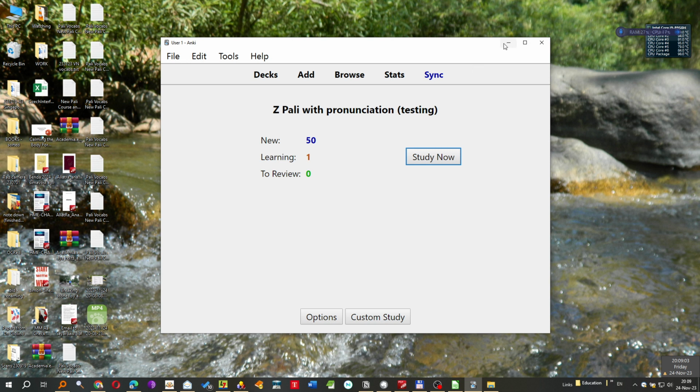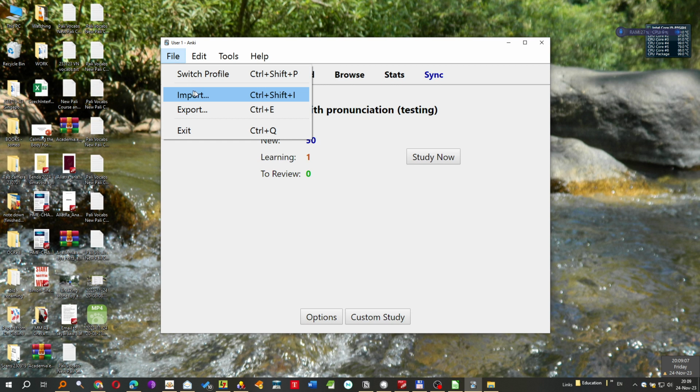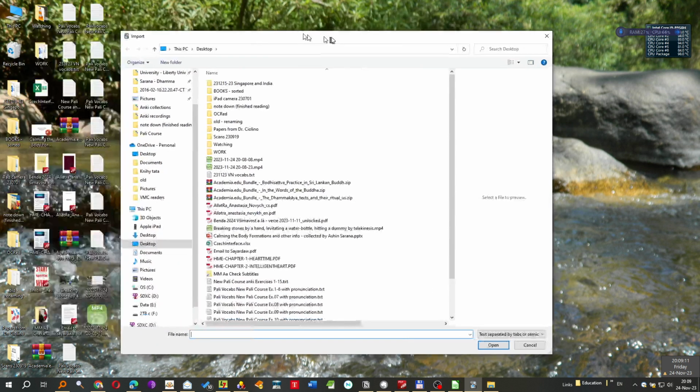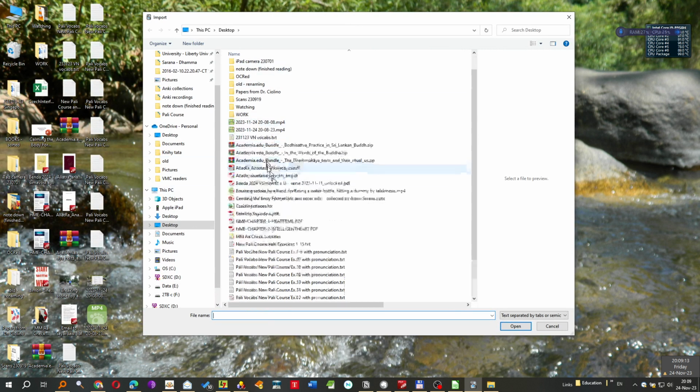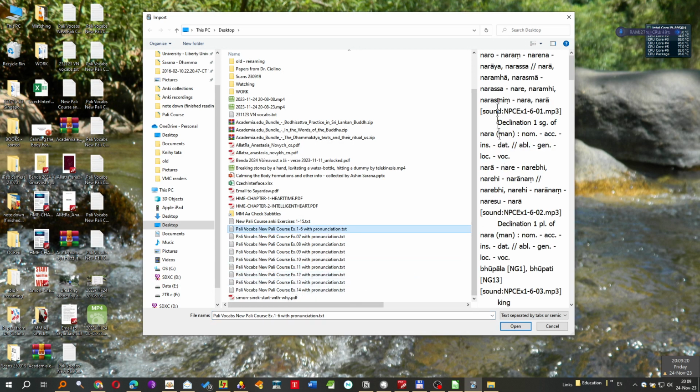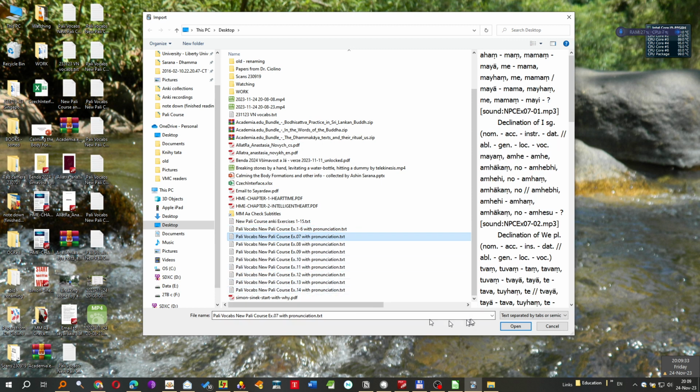Then when you are there, you need to go to File, Import, and then you need to find in your computer the file where you have the document file. So that document contains the vocabulary and also the address of the recordings, of the files of the recording. So we already have there 1 to 6. So let's move on to 07.